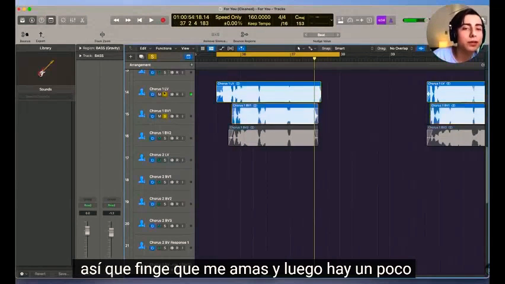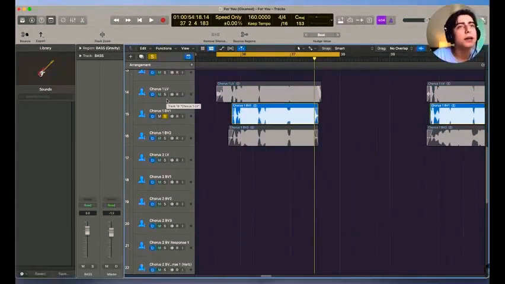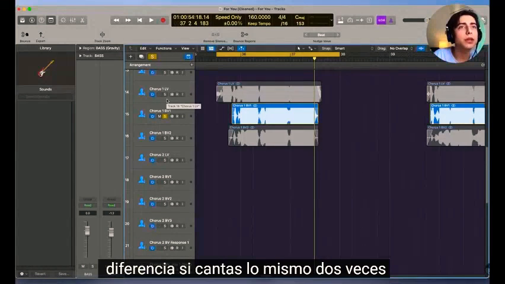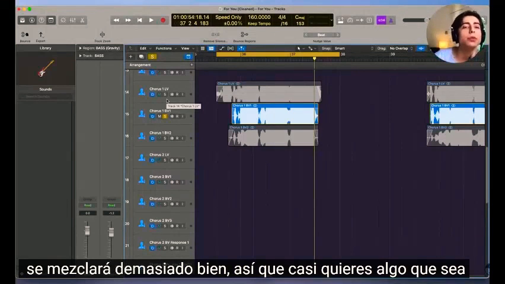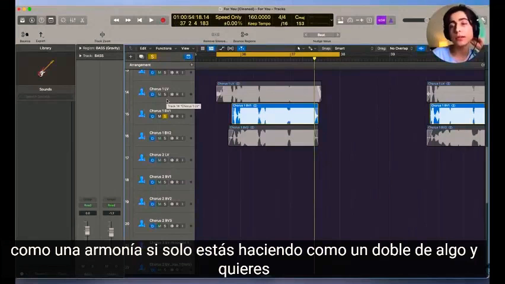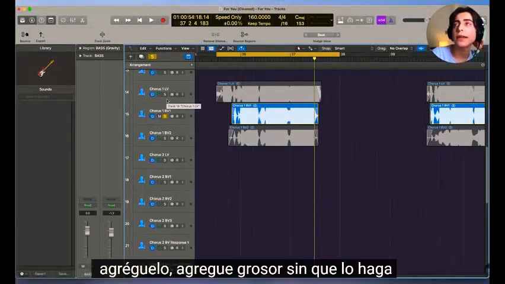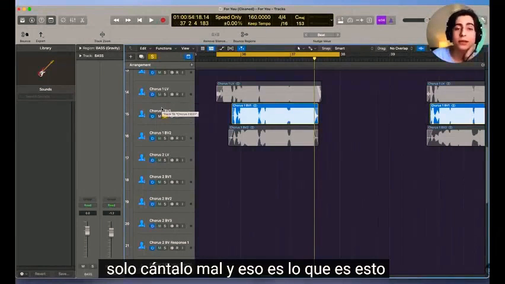And then there's a little something behind it, which isn't done particularly well, so that it gives it difference. If you sing the same thing twice, it's not going to sound like anything is changing because it's the same thing. It'll sort of blend together too well. So you almost want something that's slightly different to give it thickness. If you're not doing a harmony, if you're just doing a double of something and you want to add thickness to it without a chorus effect or that kind of thing, you just sing it badly, and that's what this is.